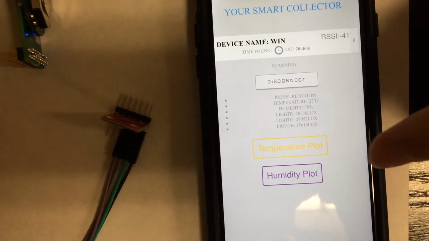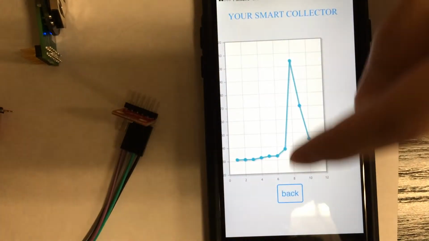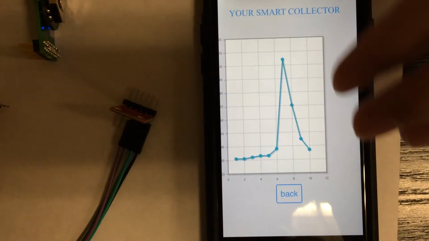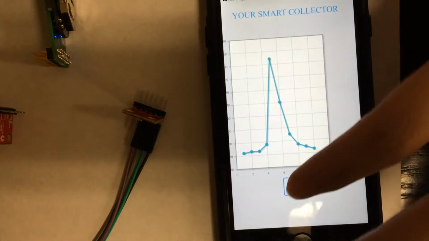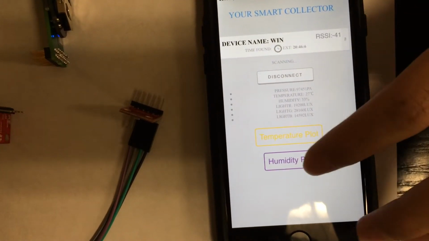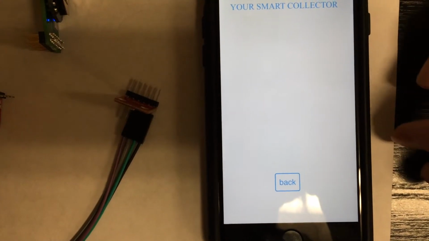And you can see the plot, which shows the change of the humidity. Here we collect the 10 most recent data of the humidity and doing this plot. And we do the same thing for our temperature.